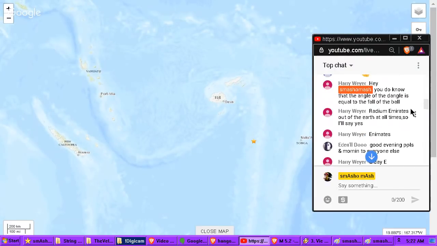Harry Wire states, do I know that the angle of the dangle is equal to the fall of the ball? I don't know, but if I were him, I wouldn't stand on the edge of the Pacific Rim, if you know what I mean.